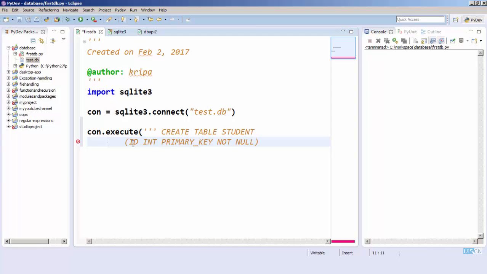So this is the column name, this is the type of data we are inserting into the column, and this is the primary key. It means it should be unique, there should be no duplication, and it should not be null. These kinds of conditions we put there. Now the other one is name. This is also a column name, and the type of data should be text and not null.